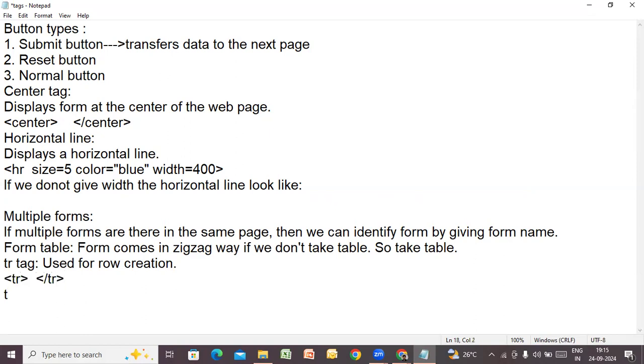Similarly, td tag, it follows tr tag. So why should I give td tag? Used for column creation. Some data you can put inside. Table data we generally put in columns. Used for column creation. And how to use that? Very simple. td, and you can put some information here, and you can close that like this.